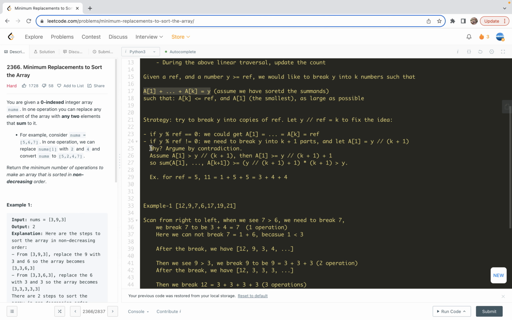Here, actually, we can give some rigorous proof, but for our purpose, we can first check why this should be the largest possible. We can argue by contradiction. If a1 is greater than this, then because it's an integer, it will be greater than or equal to this integer plus 1. And if we sum all these things, it will be greater than k plus 1 copies. Because k times this one will contain an integer part, plus k plus 1, but k plus 1 is larger than the remainder.